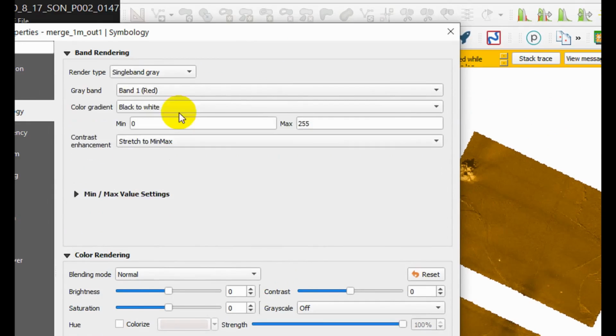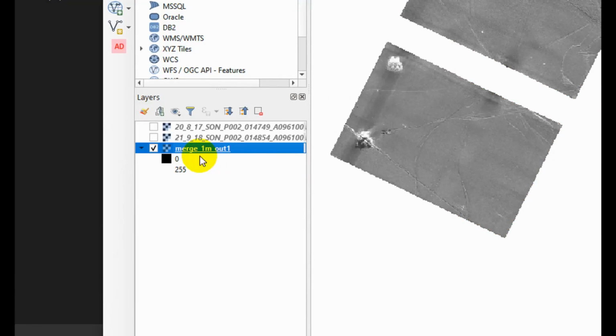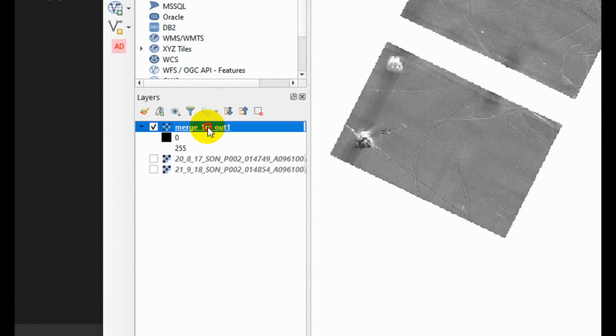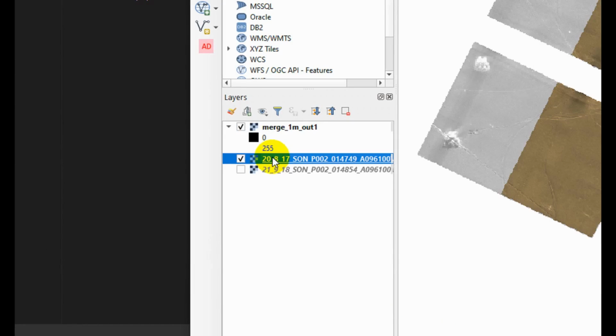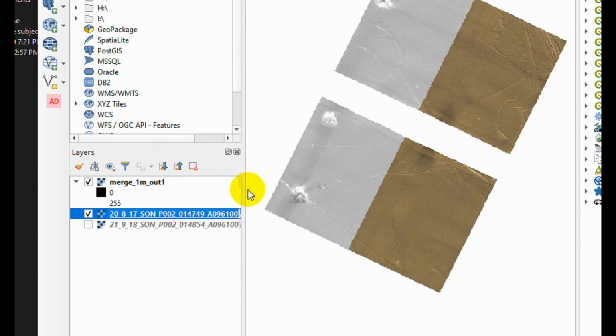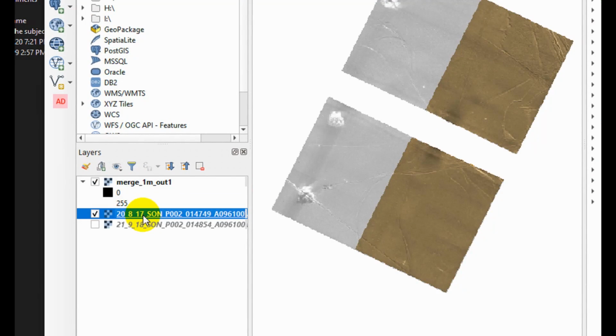Multi-band, maybe single band gray. Okay, so I'm going to make it on top there. I'm going to change the transparency to 50, and I'm going to turn on the first. So you see here the merged image, and this is the first one, and this is the second one.